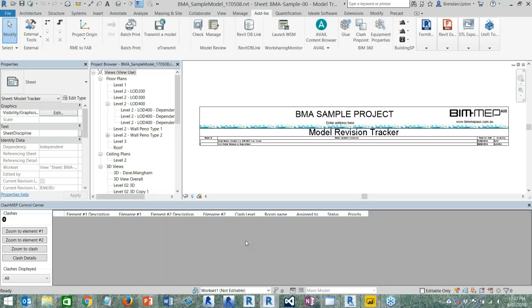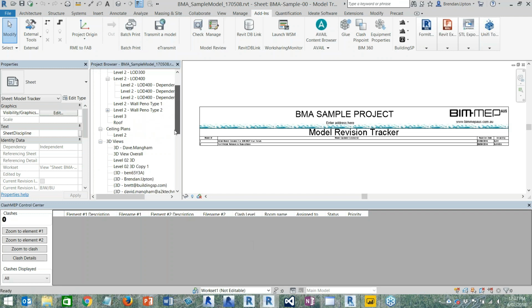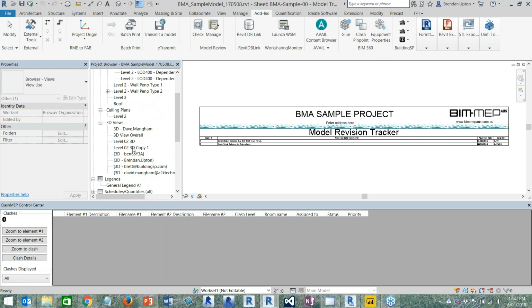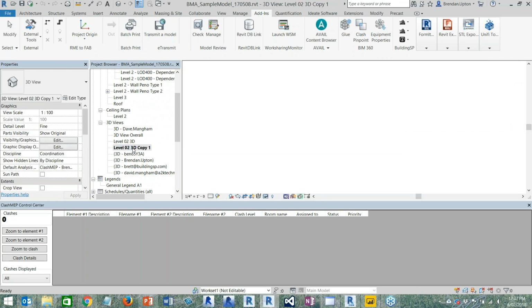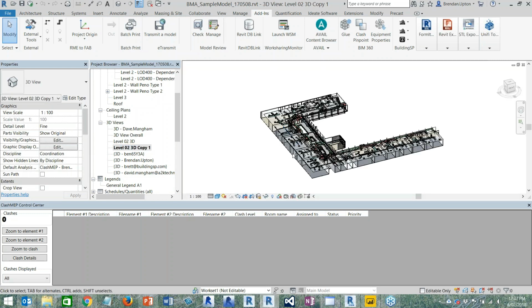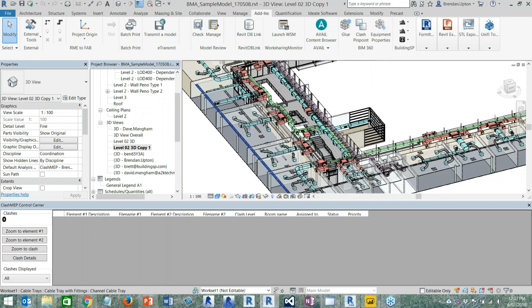So I've got a model here open. The model that we're using here is in fact the BIMEP Oz sample model. Some of you guys, again, might be aware of this model or used it in the past. So this is the model we're going to use here as the example. I'm going to jump into a 3D view here to begin with. This Level 2 3D view. I've set up this view purposefully to show this tool.